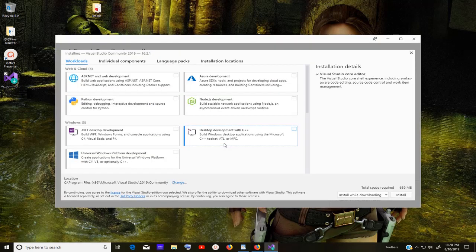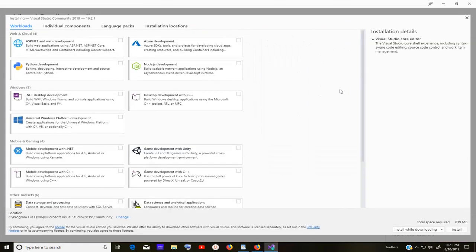Okay, so now you get the installation screen. This is a screen which can be extremely difficult to understand for beginners. There's a section here which is specifically called .NET Desktop Development. We definitely want that because this is a .NET course.